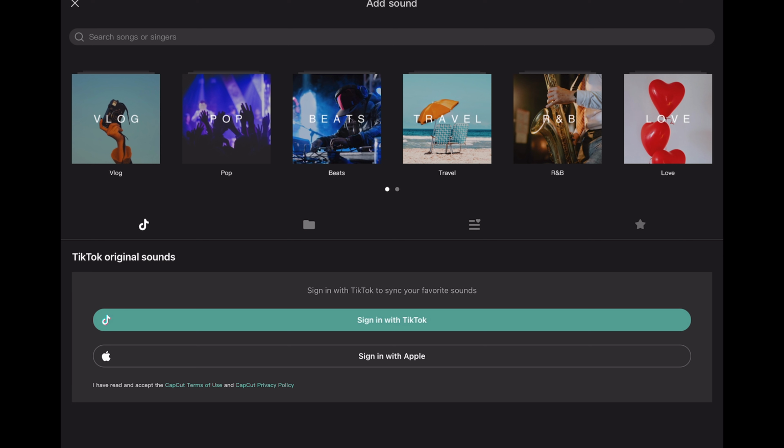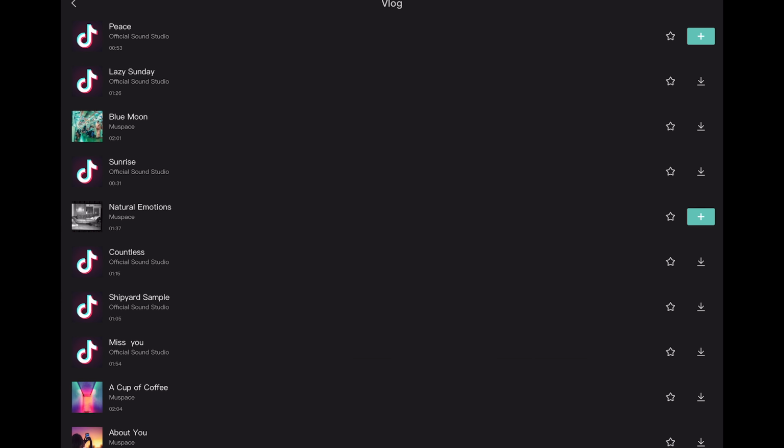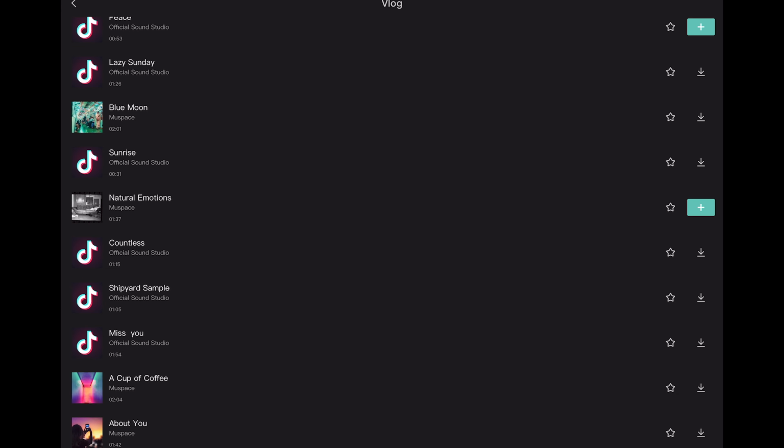To add music, you can either search for a song or artist, or you can tap one of these albums and scroll through the list of songs on the album. Tap to download the music and preview it.